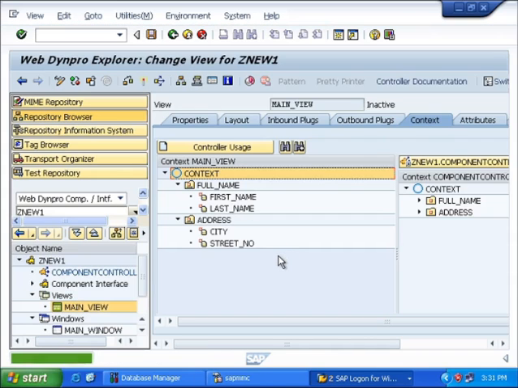Similarly, you can create the label and then the other one also, and then click and execute, and then you can use that. So this is called context mapping.